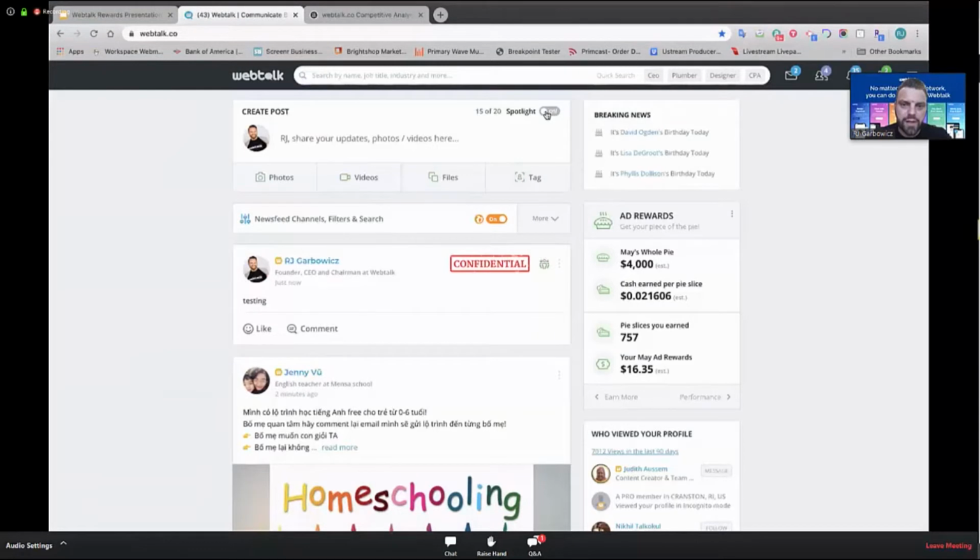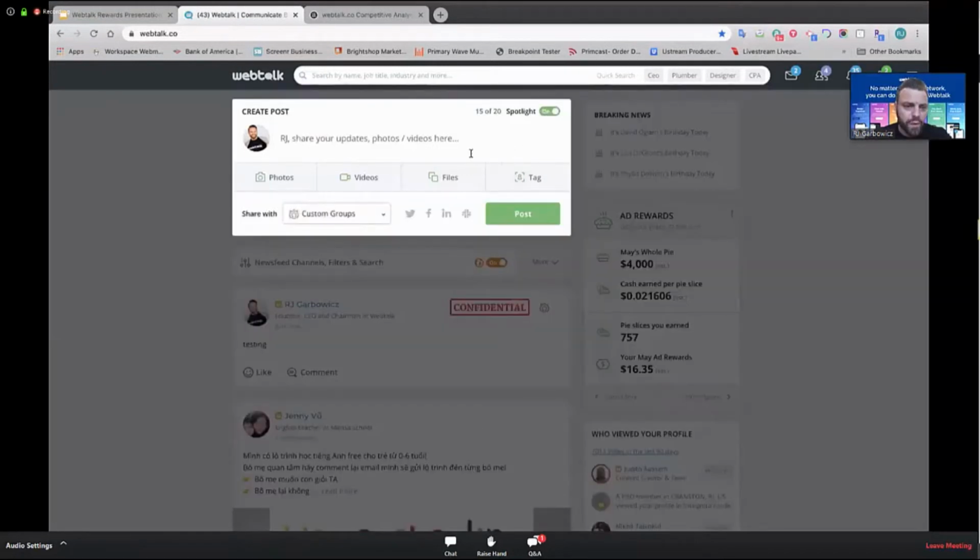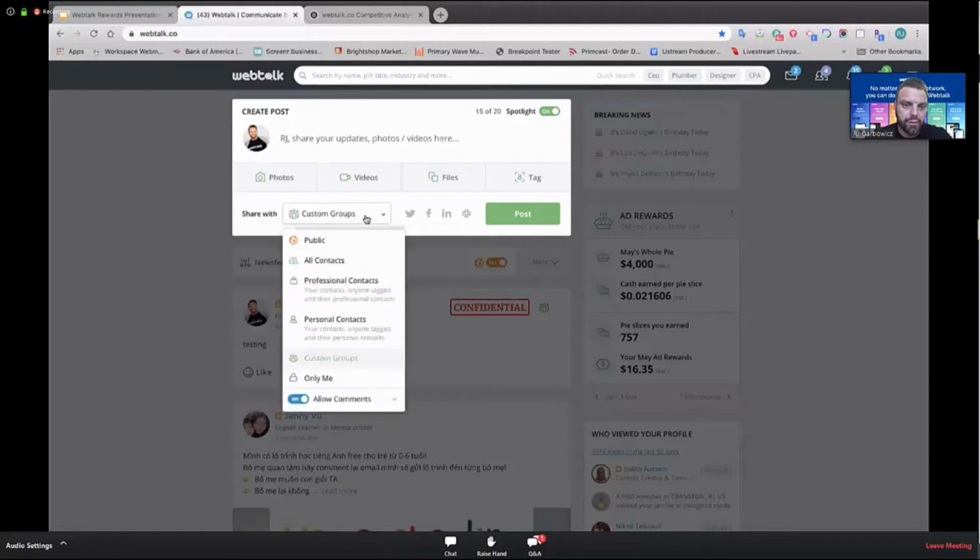Now, Spotlight Post is a pro feature. I would use these sparingly if you are a pro member, because what happens is it sends an alert, an email notification and an internal notification of the Spotlight post, letting all of your contacts on that group know. Whatever you post publicly will go to all of your followers.